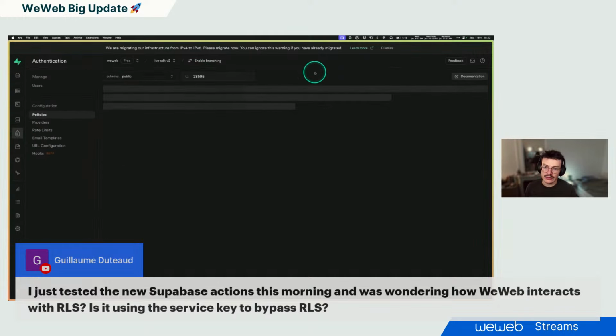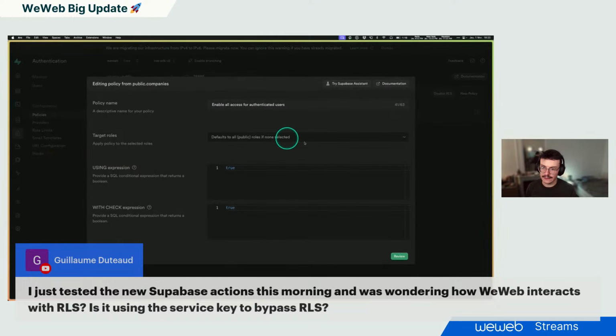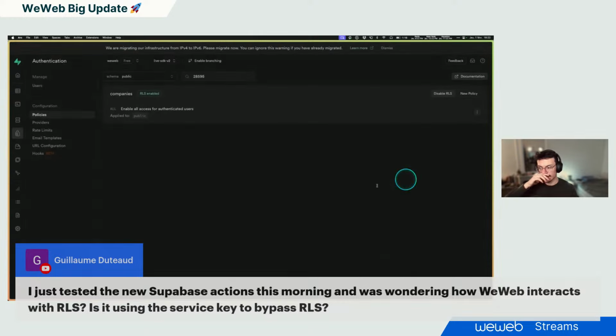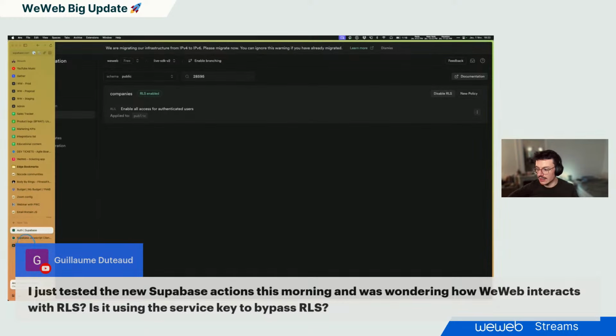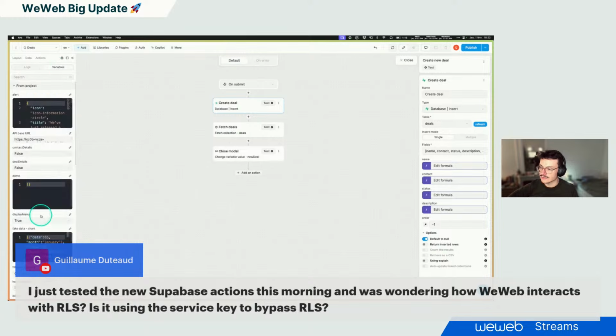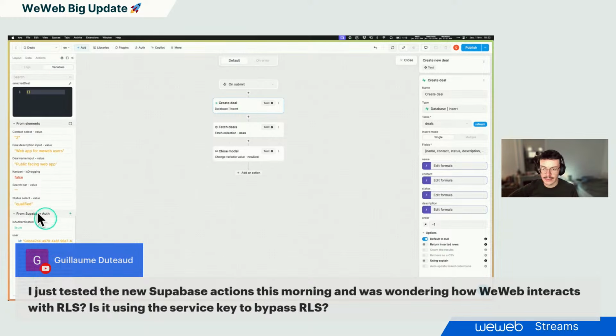So if you have RLS policies, here I have RLS policies that I can do anything when I'm authenticated. So people can insert stuff, read stuff, all these kind of things. So what I've done is that I'm actually logged in as a user inside WeWeb using Supabase authentication. We'll get to this later. But no, a WeWeb app acts like any other front-end app, so it's respecting the row-level security.